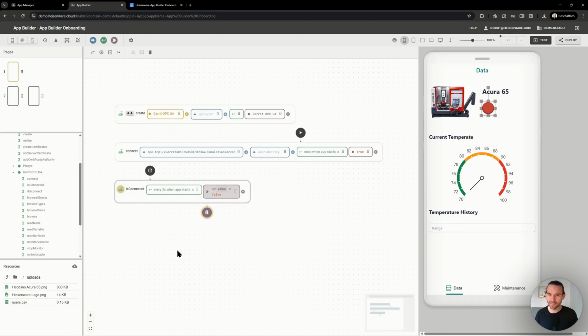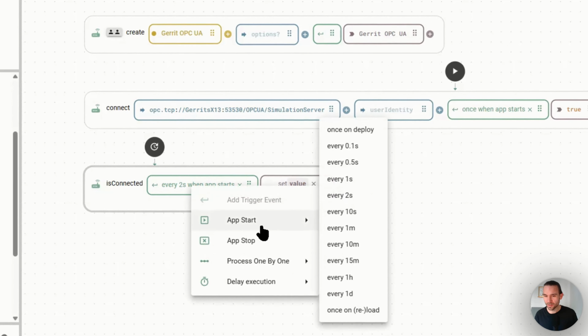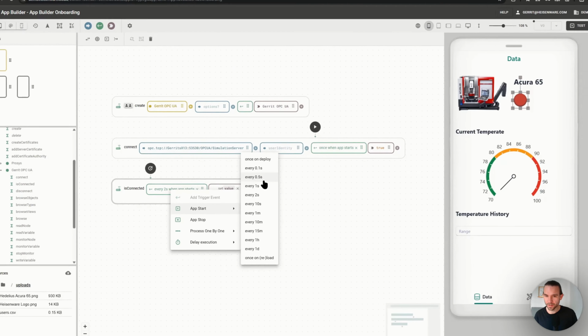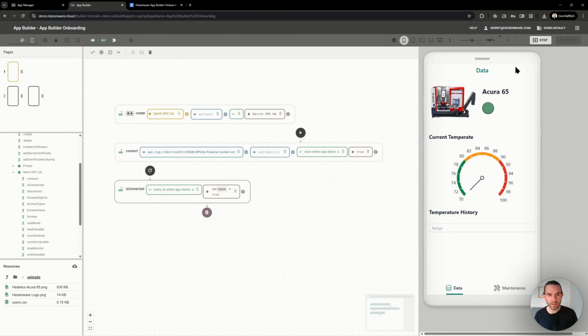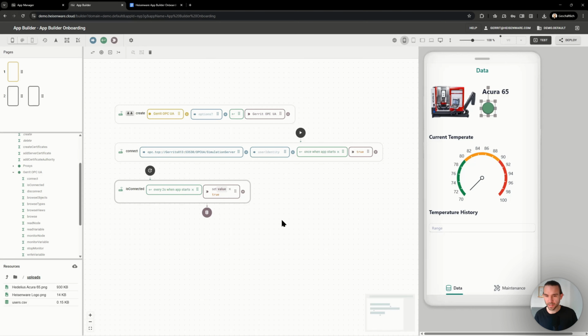And this was again something new. With a right click on the trigger, you can define an automatic periodic trigger of this function. So every 2 seconds, we will now check, is it connected or not? And starting test mode, see true, true, true, true, true, because we are connected.